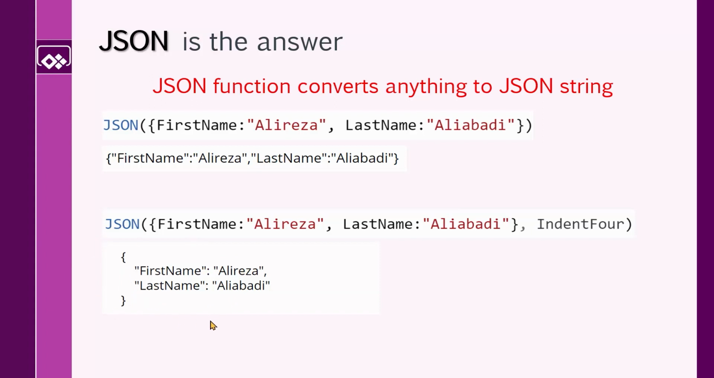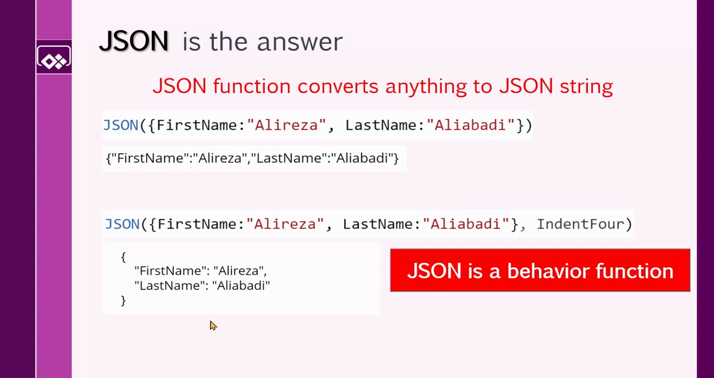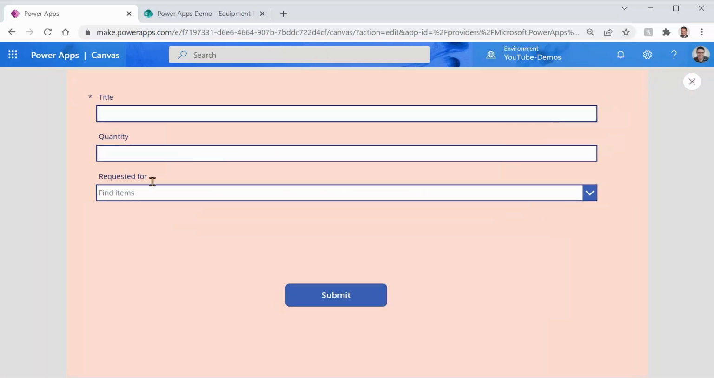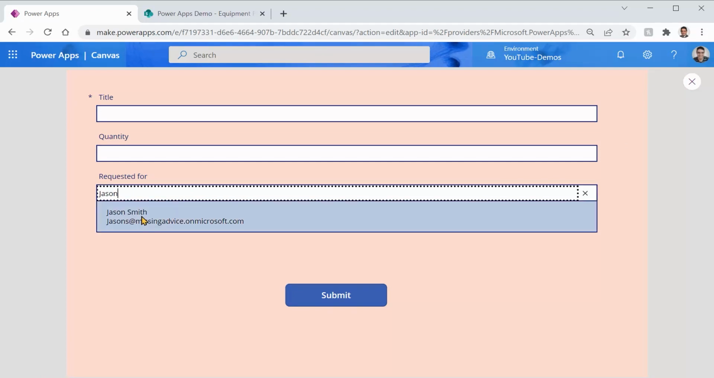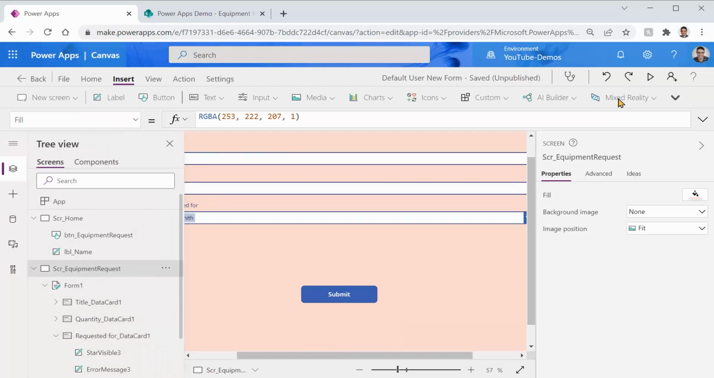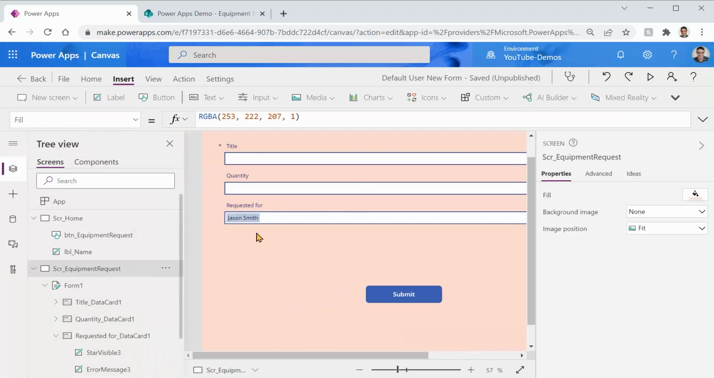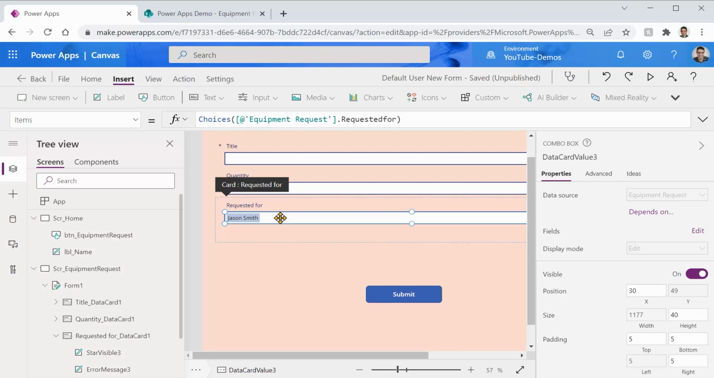The only thing you have to remember is that JSON is a behavior function. So if you want to use the JSON function, you have to use it inside a property that starts with on, like onSelect, onChange, something like that. Now let's see how JSON can help us solve this problem. I run this app and I just pick one user, for example, Jason Smith. There we go. I close this. If I can read the selected items in this combo box, I can probably simulate something like that, right?